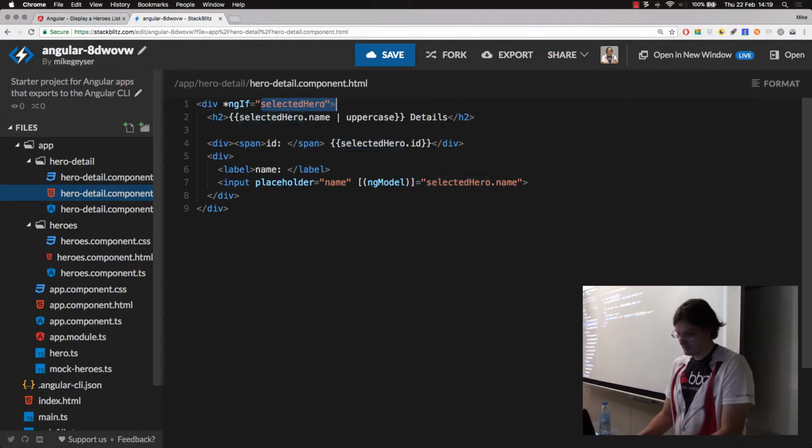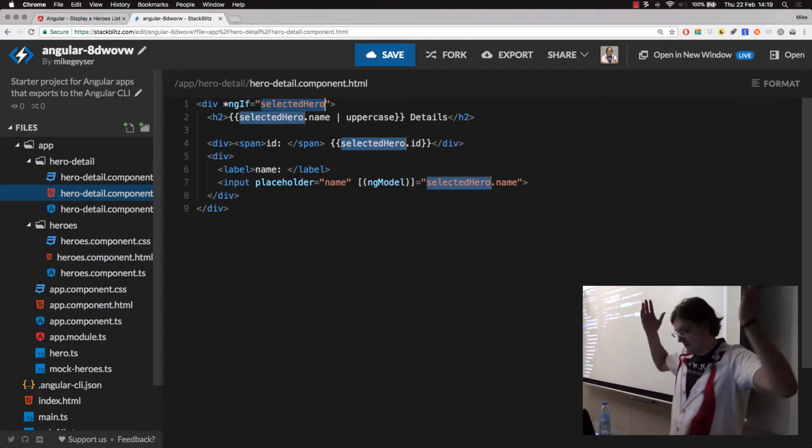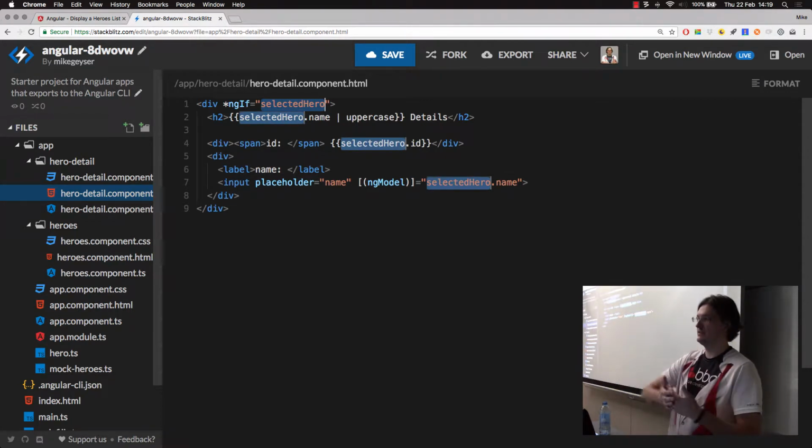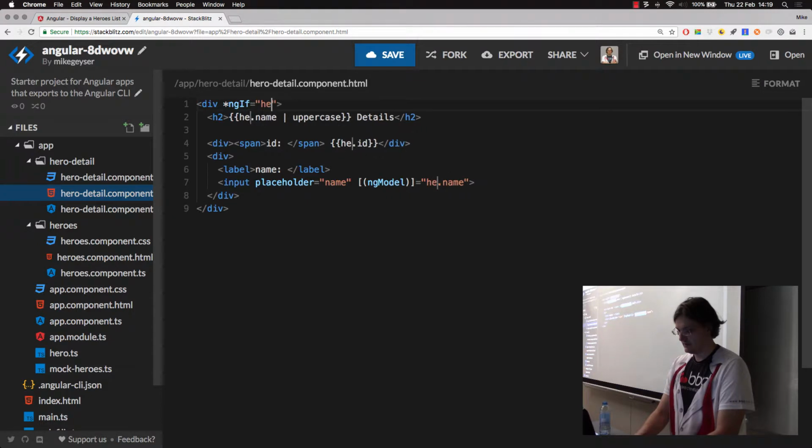I'm going to try and see if the command works. It does. Oh my word! So Control D selects multiple instances of that exact word. So it's literally Visual Studio Code's behavior. Okay, and then I can just change that to hero.